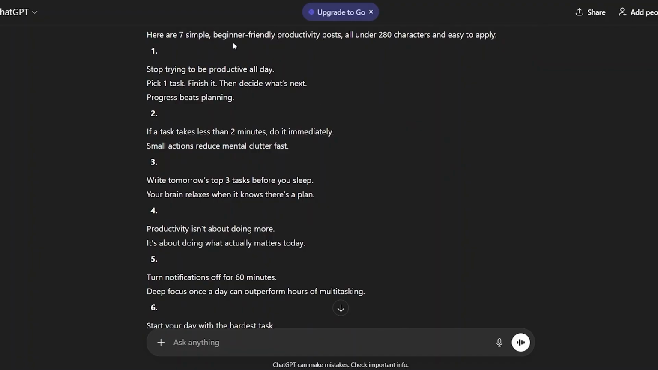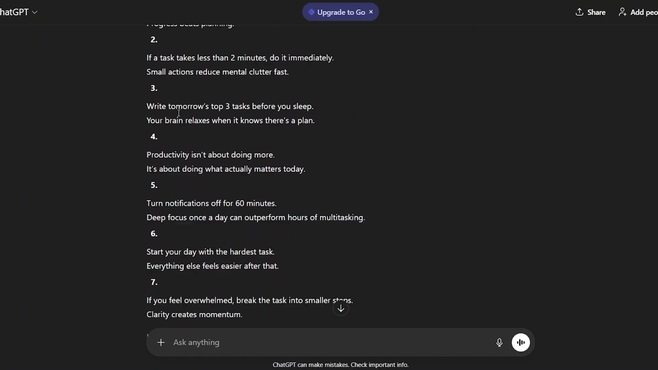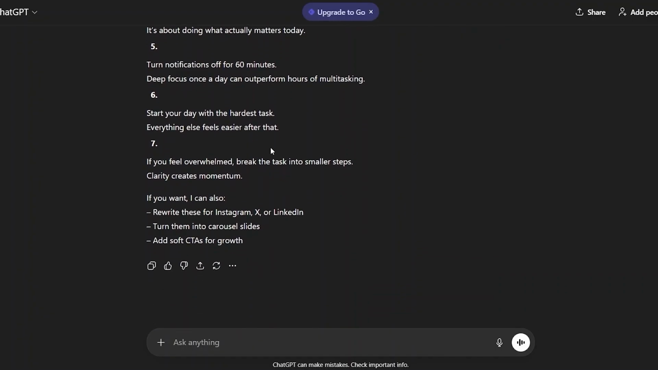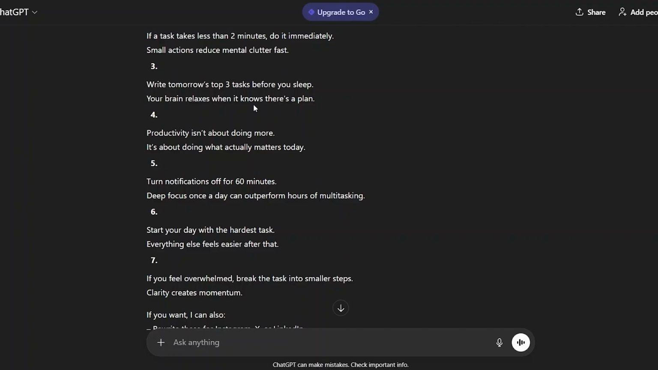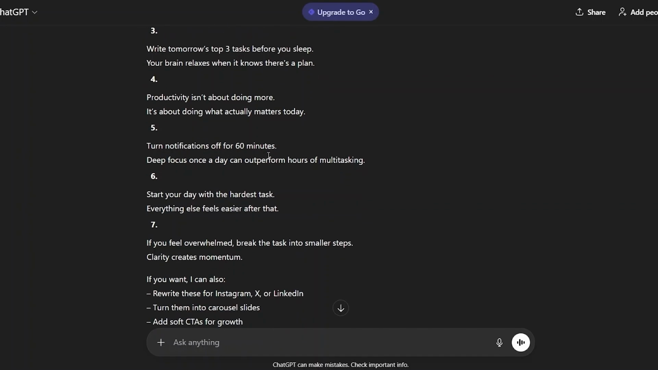So I have 7 beginner-friendly productivity posts. They have been labeled 1, 2, 3, 4, 5, 6, and 7 here. These are pretty short, but they are meaningful. I have gone through them. If you are not happy with what has been generated, you can go ahead and regenerate, so type in another prompt and give it some instructions on how to fix that. You can also edit any wording or simplify the tone as well.